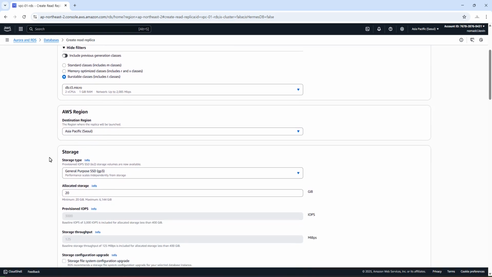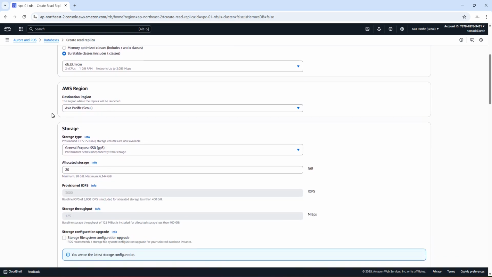The destination region specifies where the read replica will be created. Let's keep the same region as the primary database. Next, under Storage Type, we will select General Purpose SSD GP3 and set the allocated storage to 20 GB.